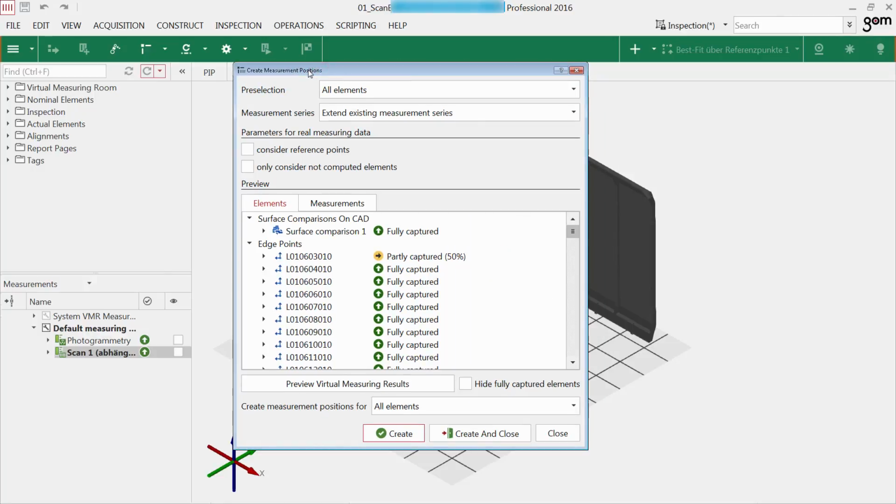Here is the new dialog, and I will explain it to you in detail. In the pre-selection, you can select which elements the function will use to create the positions. You can use all elements, restrict the selection to the elements seen in the 3D view, or use elements from tags. The menu measurement series lets you choose whether new measurement positions will be inserted in an existing active measurement series or if the software creates a new measurement series.